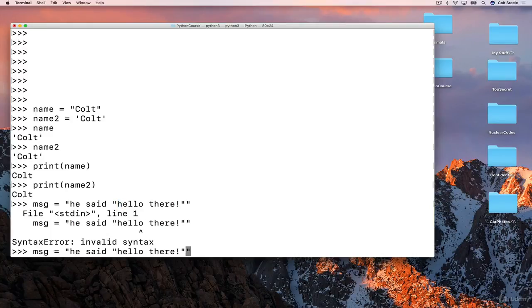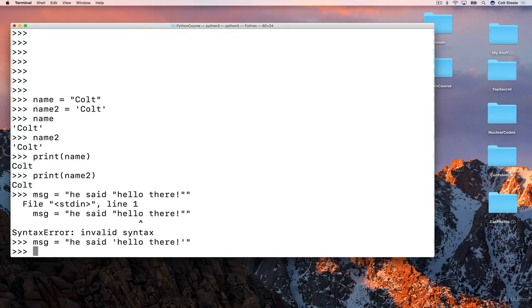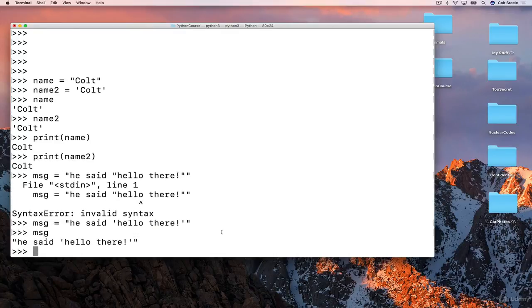So another option would be to use single quotes inside, or vice versa, use single quotes on the outside, but we can use single quotes inside of double quotes or double quotes inside of single quotes. And now if I look at message, you can see it says, he said, hello there.